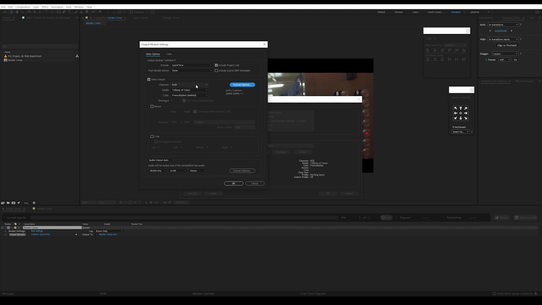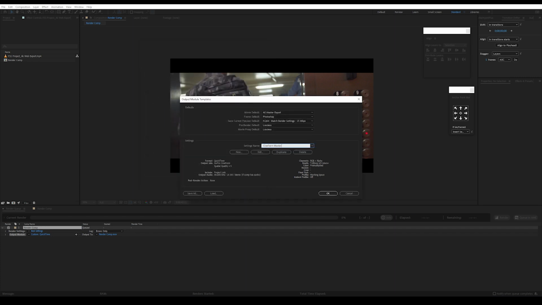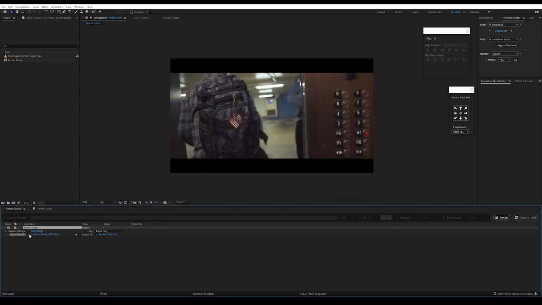Hit OK. Change the channels dropdown to RGB plus alpha. Make sure trillions of colors is selected in the depth dropdown. Hit OK. Now we can label this Cineform Master with alpha. Select OK, and now we can select this preset in the dropdown.